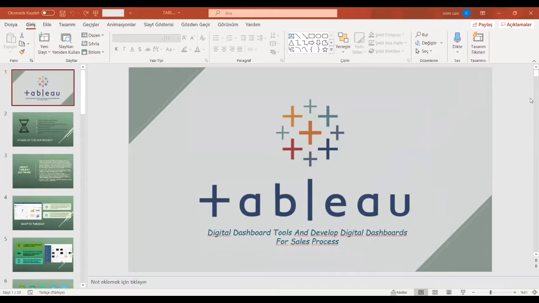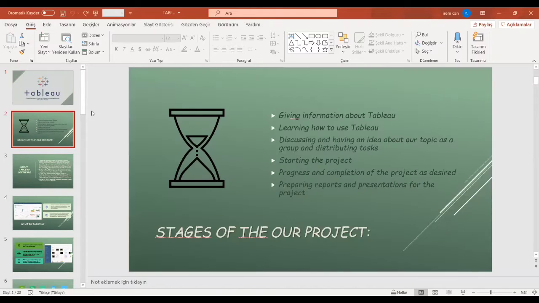Today we will talk about our project, the steps we followed, and what we did in this project. Firstly, giving information about Tableau, learning how to use Tableau, discussing and having an idea about our topics as a group and distributing tasks, and then starting the project, progress and completion of the project as desired, preparing reports and a presentation for the project.